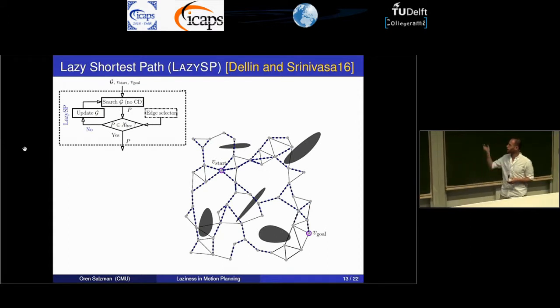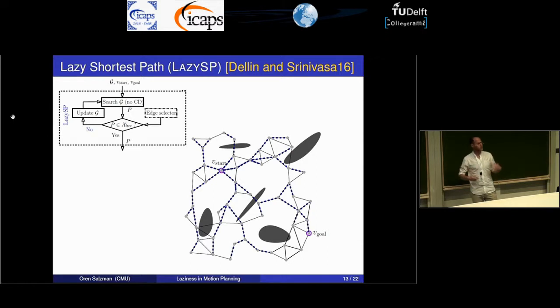Again, we have a roadmap here. The edges in dashed blue are lazily evaluated. Notice that some of them, say this one, intersect an obstacle. Let's run this algorithm. We're going to compute a shortest path tree. So here we computed it, and we're going to compute the best path. So we have here the light blue path.